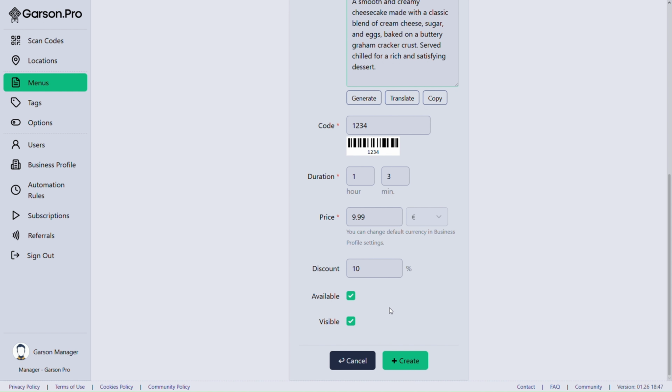Finally, you have full control over the item status using these checkboxes. Visible controls whether the item appears in the menu at all. Available keeps the item visible, but grays it out and prevents ordering, making it useful for marking items as temporarily out of stock without removing them from the menu.